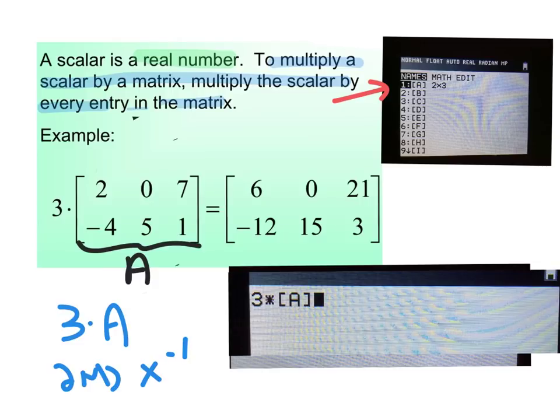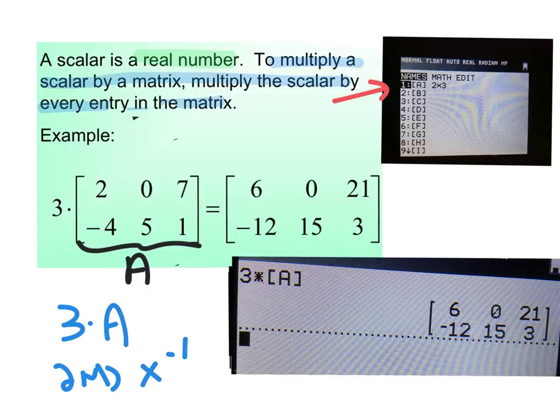The main screen of your calculator now says 3 times matrix A, and then when you press enter again, it'll do the multiplication for you. So this is the picture that I want you to include on this assignment. So that's how you multiply a scalar by a matrix.